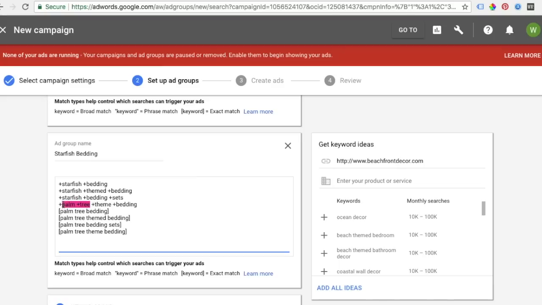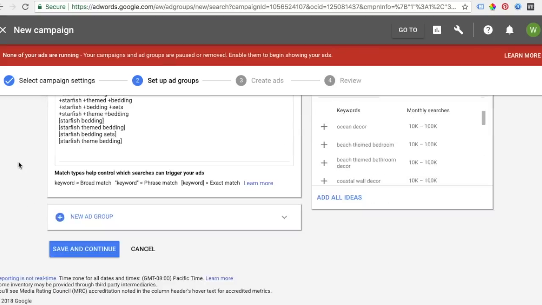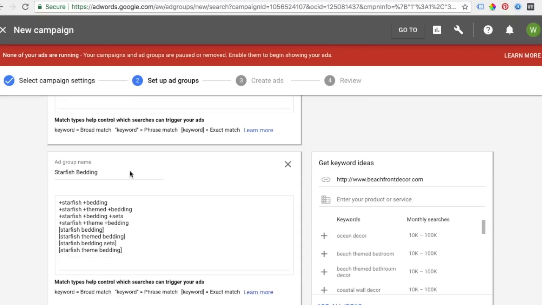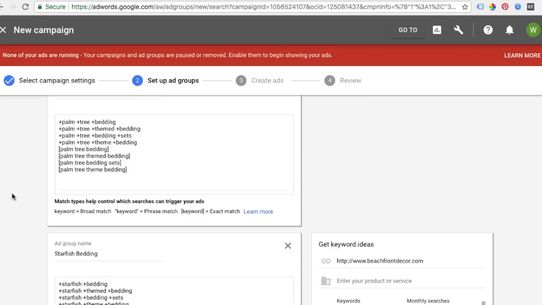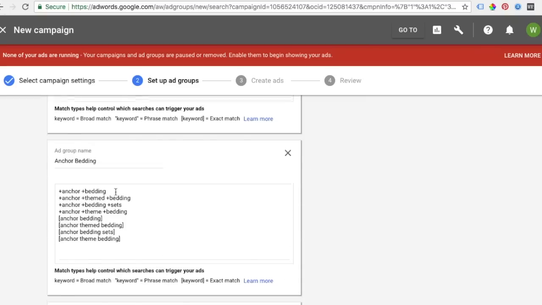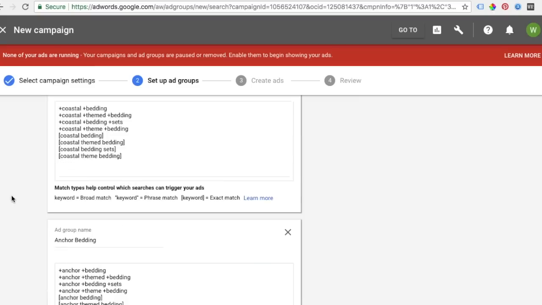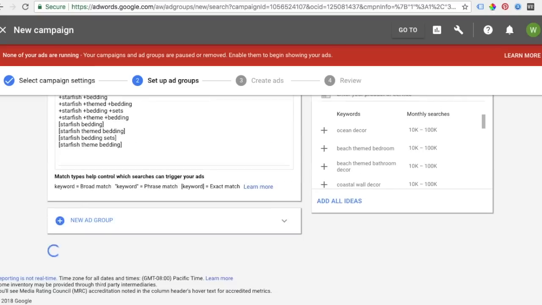You want great content. If you're not driving sales, the first thing to look at, usually beyond your campaign organization, which is what we're doing right now, is your actual landing pages, because so many landing pages are just not able to drive conversions. They're low quality. They're not mobile optimized. So we have our 5 ad groups here: starfish bedding, palm tree bedding, anchor bedding, coastal bedding, and beach bedding. So now we're going to come down, click save and continue.